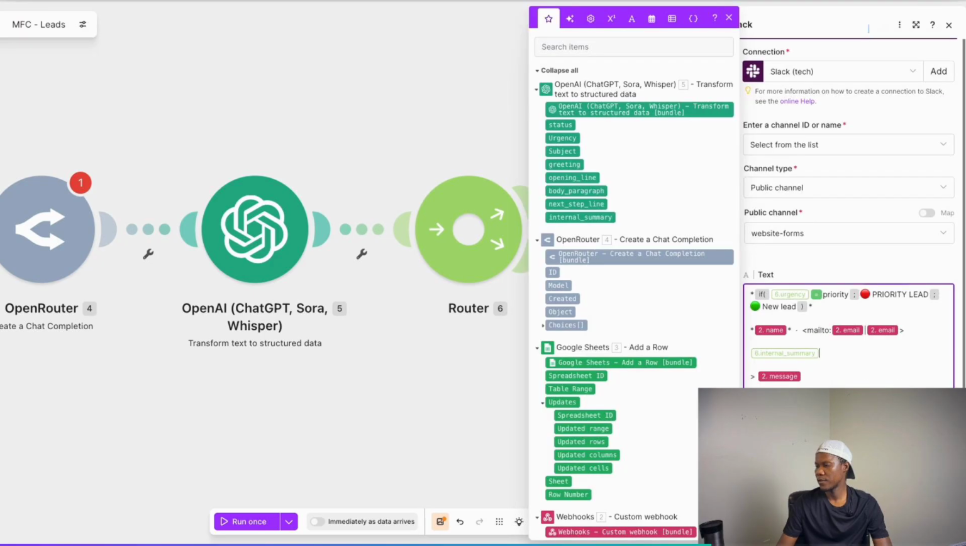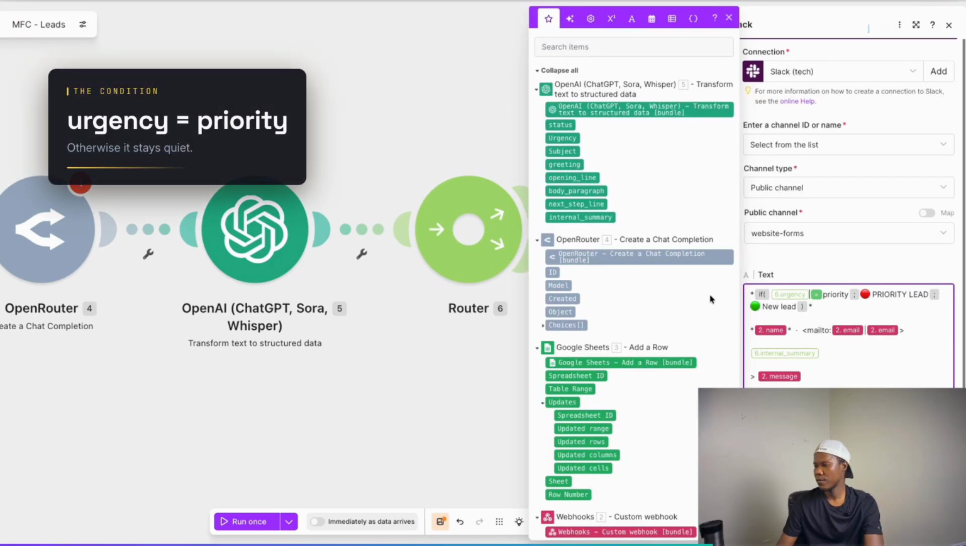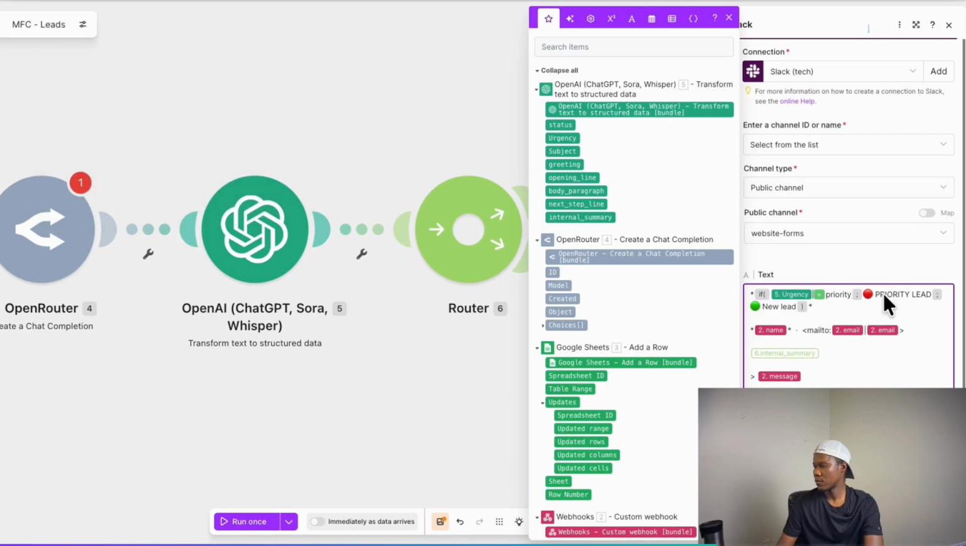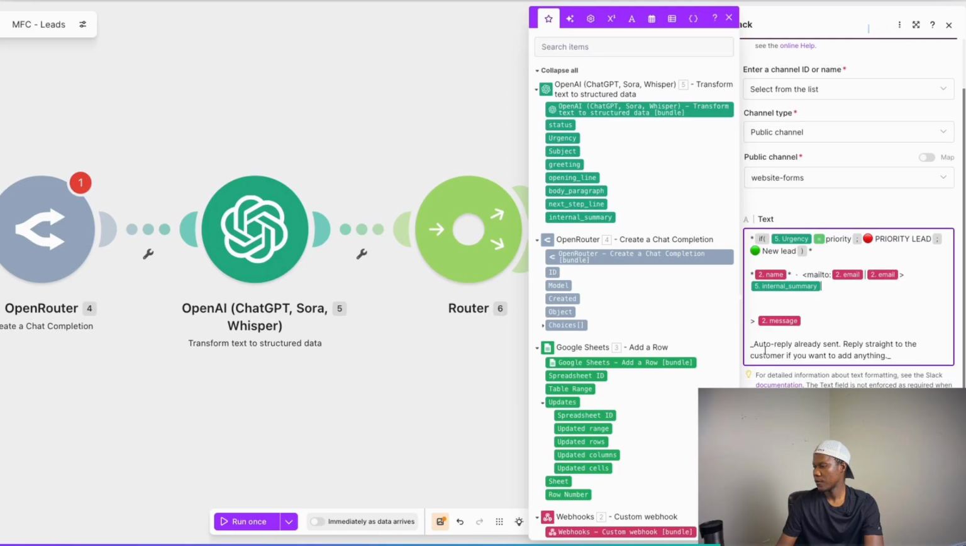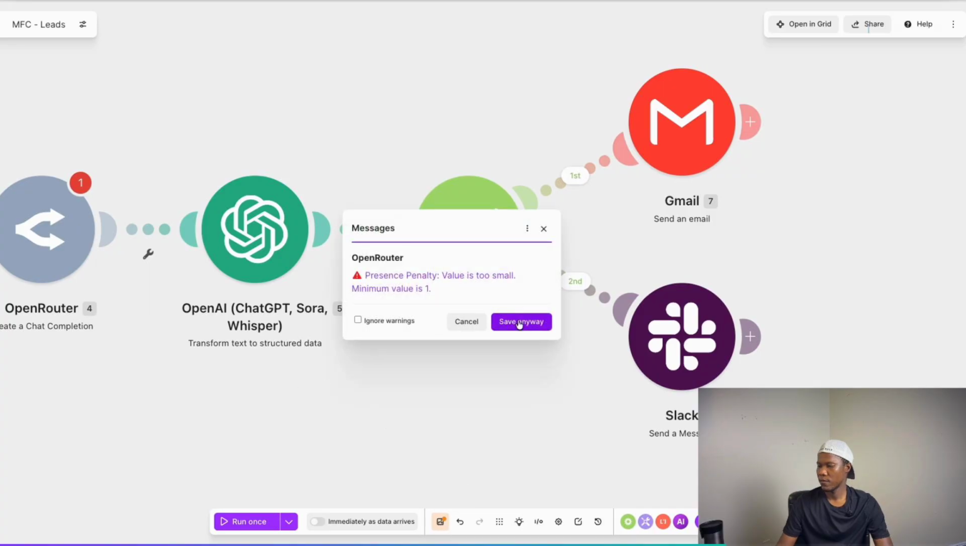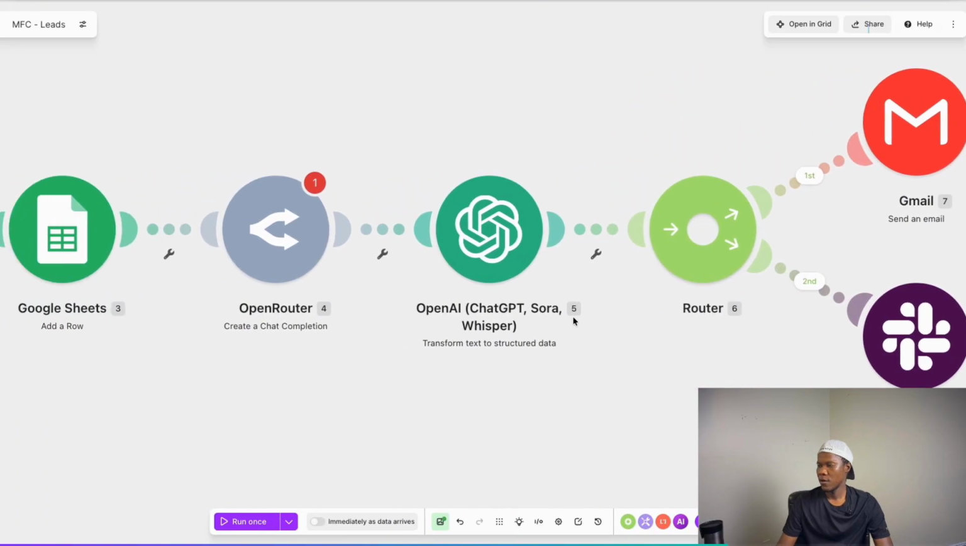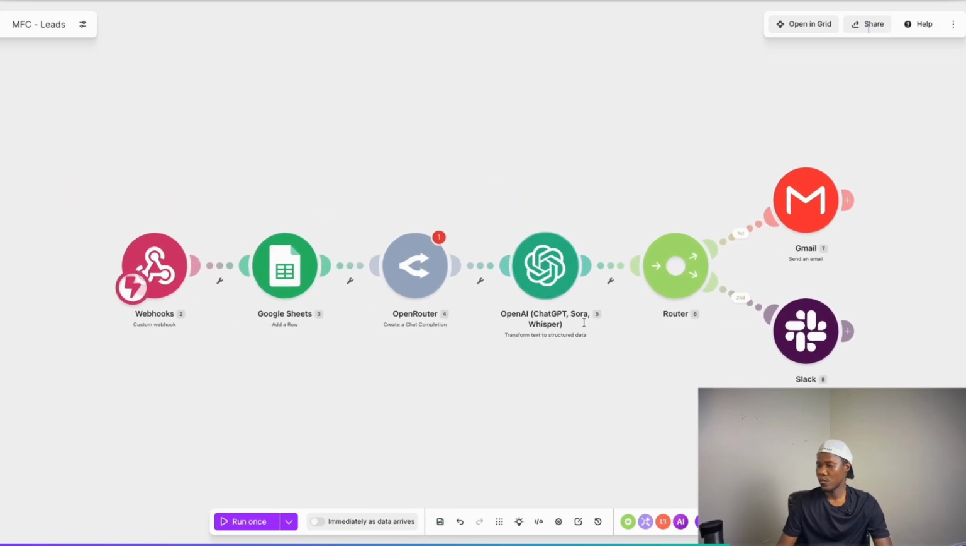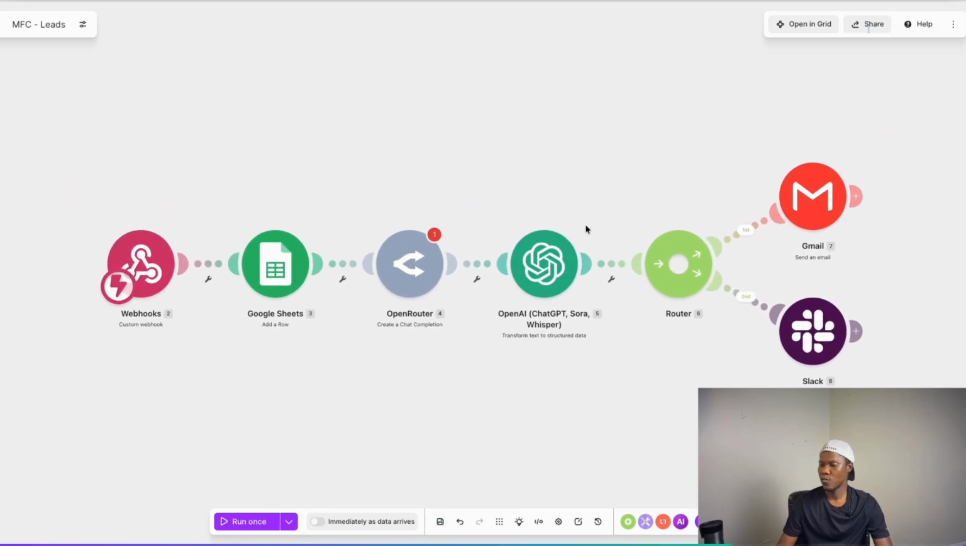And we're going to have this depending on your urgency level. So if urgency equals priority, and then we want an internal summary. It's going to be here. All right, and then we're going to save that. Save this again, and save this. Save this anyways. All right, so that about wraps up the automation. Now, what's remaining is for us to test it and make sure that it works.